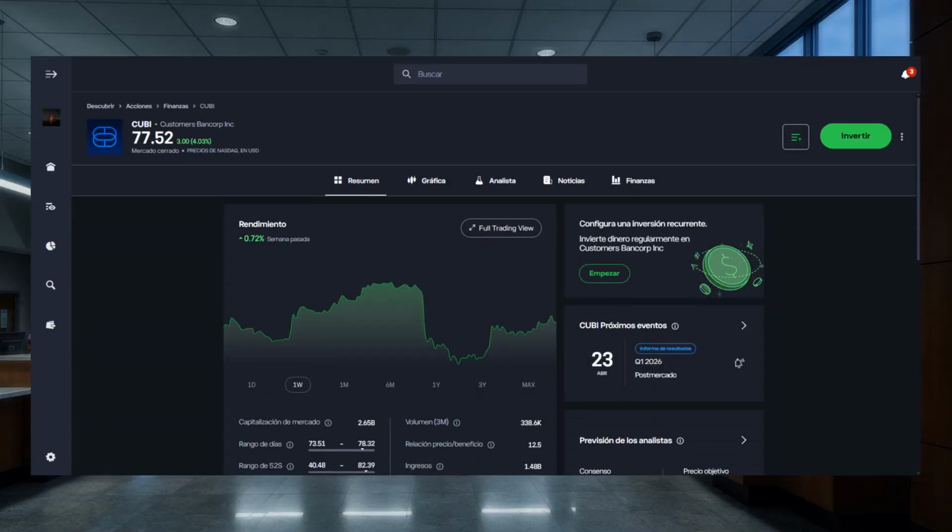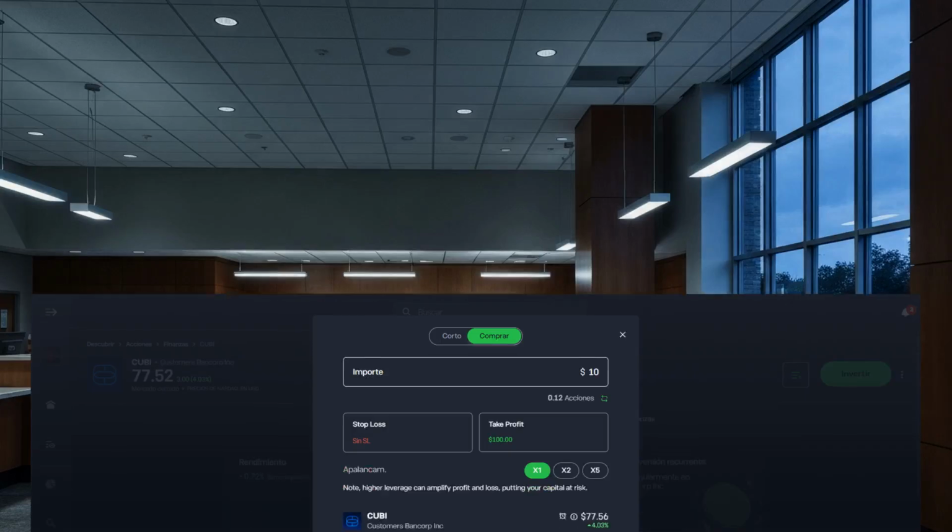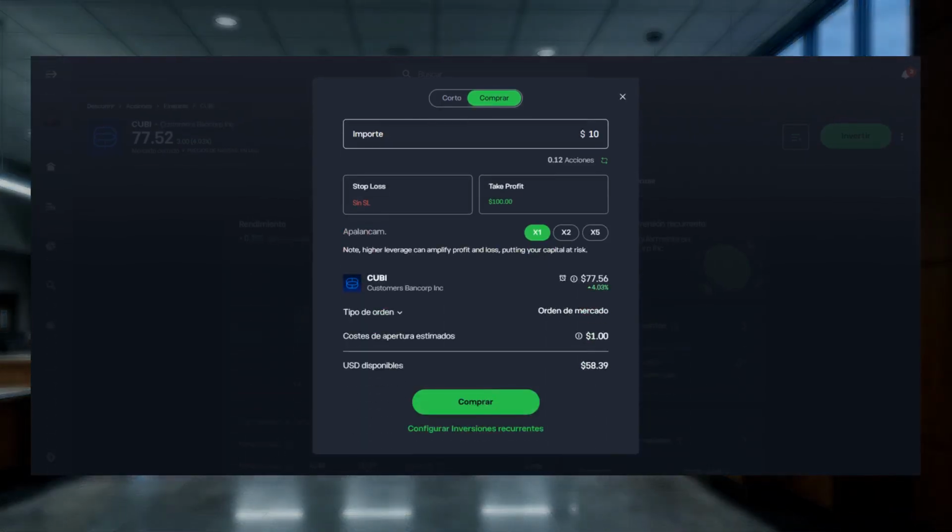On the asset page, review the company snapshot and the price chart to see recent movement. Confirm the name and ticker CUBI to ensure this is the right share. Tap Invest or Buy. Choose the amount you want to invest, then carefully review and confirm the order.